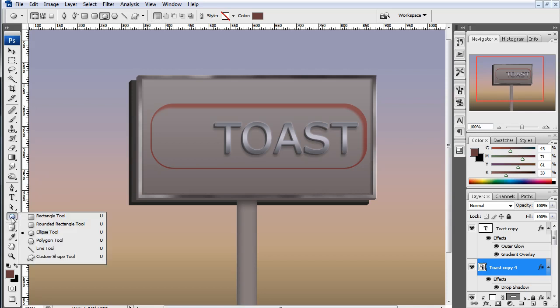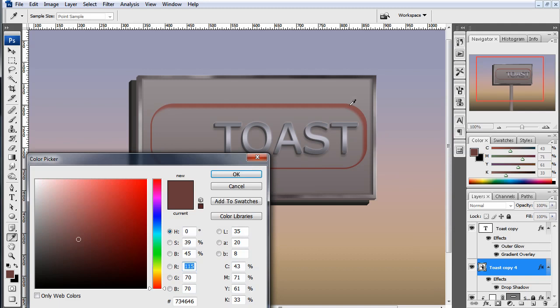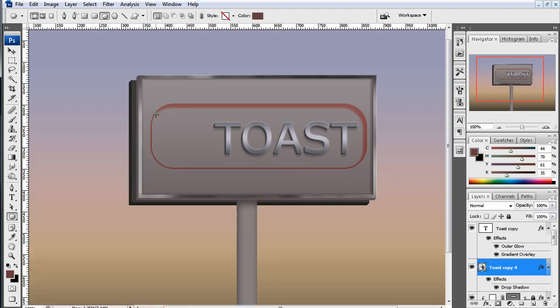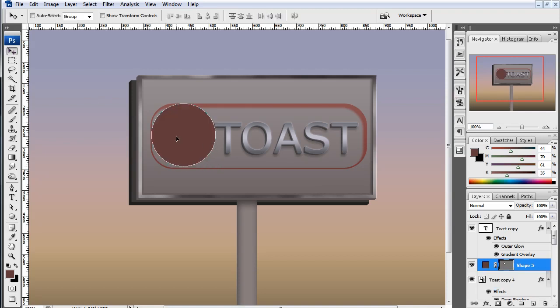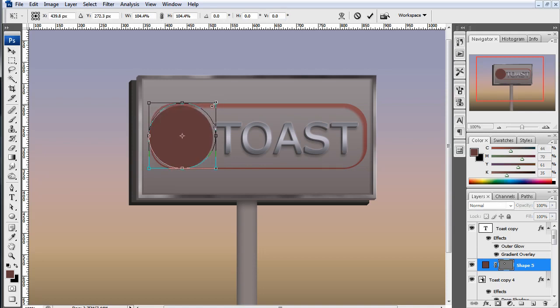So we're going to come back over here and we're going to select the ellipse tool. And then our color is, we want to highlight this kind of red color here that I'm using for the box here. And I'm going to drag this down a little bit. And next, I'm going to hold shift and I'm going to draw a circle. There we go.